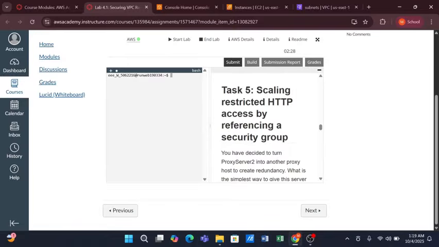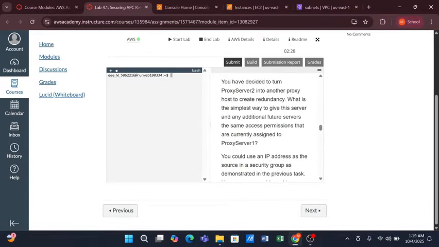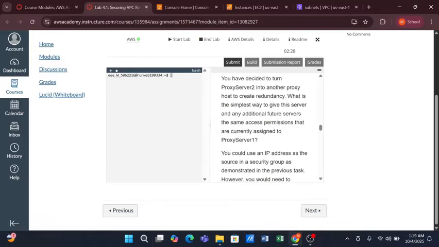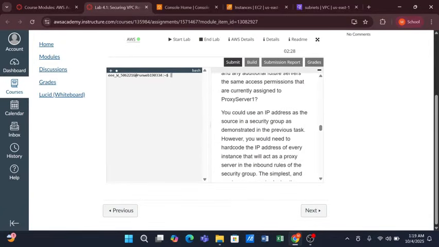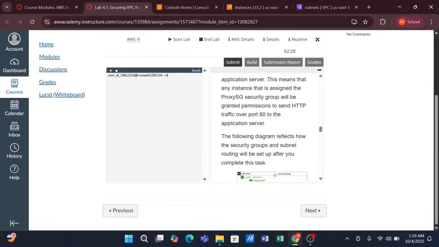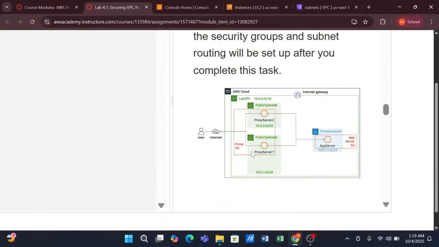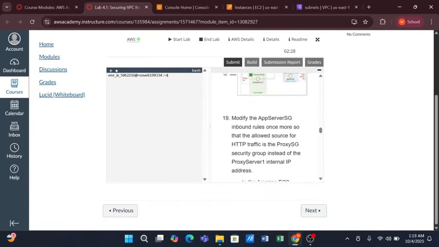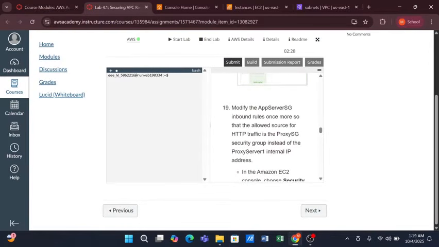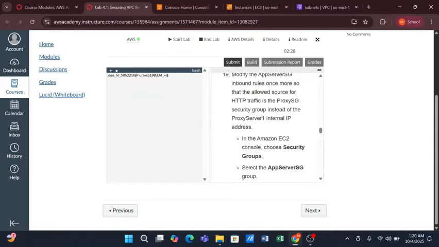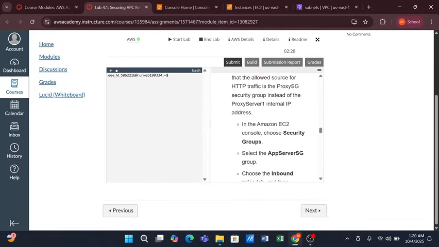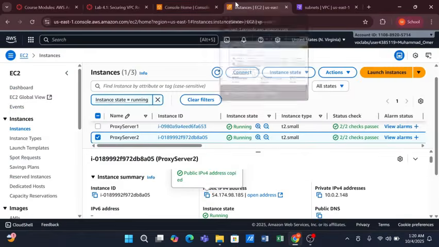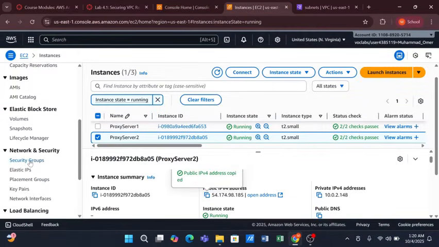So now we will be restricting HTTP access by referencing a security group. We have now decided to turn proxy server 2 into another proxy host to create redundancy. So we will be modifying the app server SG's inbound rules once more, so that the allowed source for HTTP traffic is the proxy SG security group instead of the proxy server 1 internal IP address. So now in the Amazon EC2 console we will be choosing security groups. Let me just go back to security groups.